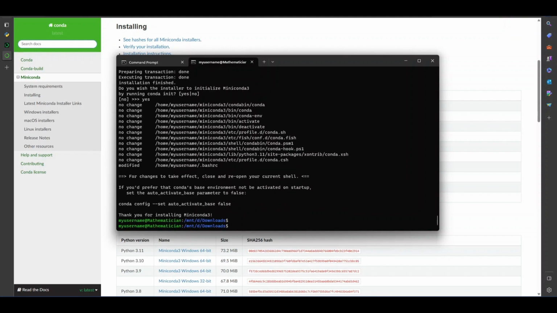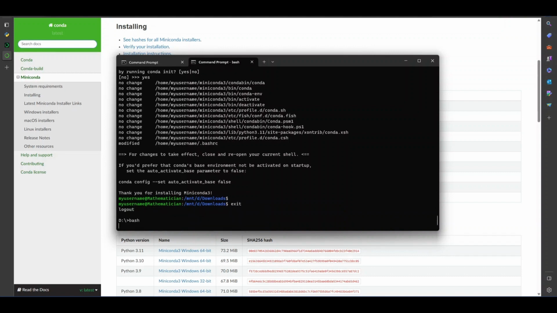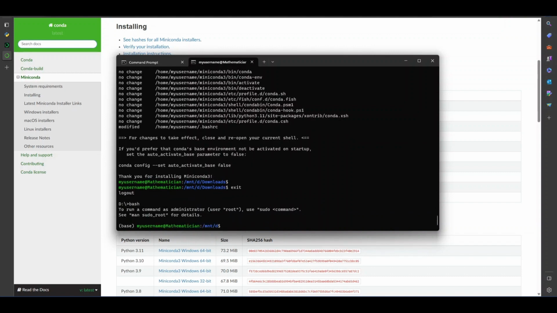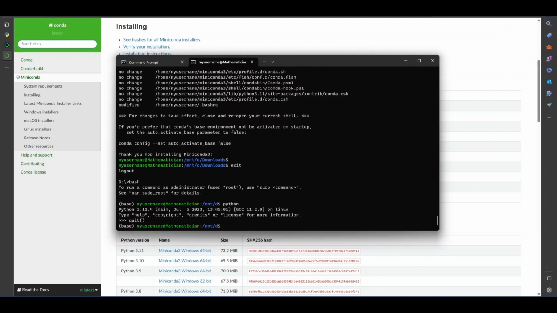So what it's going to do is modify my bashrc. If I exit and run WSL again, you can see I'm in the base environment for Conda. I can see that I installed the Python 3.11 version of Miniconda, so that's where it's running.